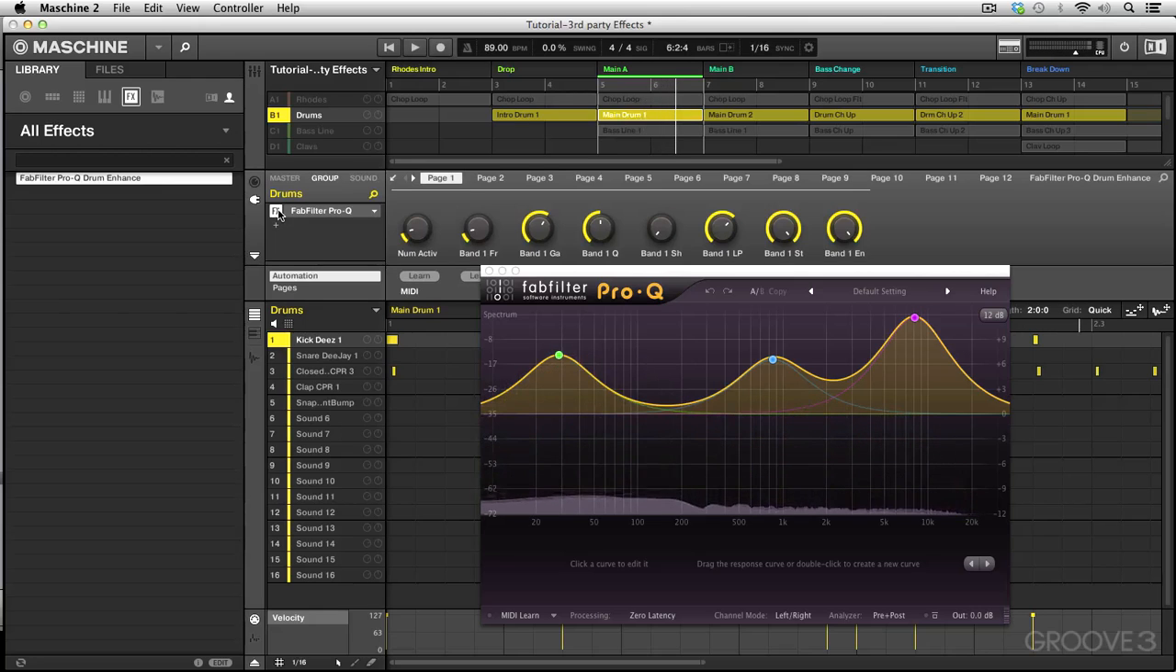And that's our third-party effects, how to add them in, how to recall presets, and even how to save presets within Machine 2.0. So thanks for watching, and stay tuned for the next video.